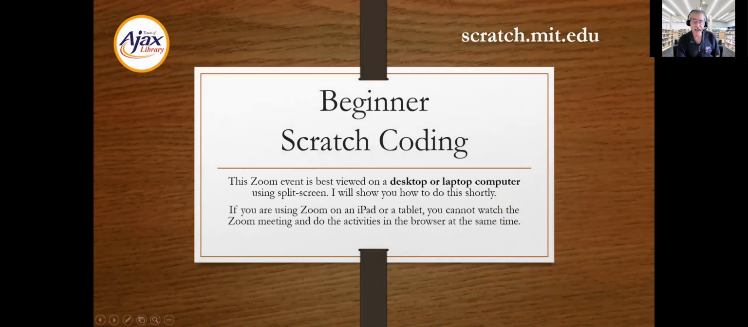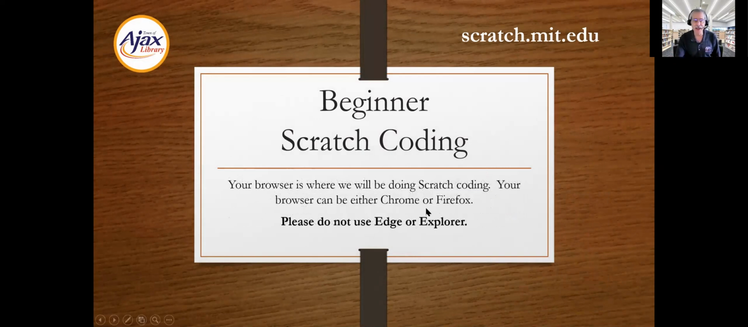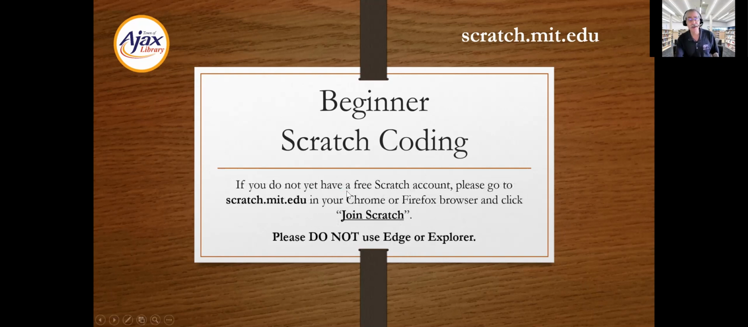This event is best viewed using a desktop or a laptop computer using split screen. I'm going to show you how to do this. If you're using a tablet, you can watch me on the tablet, but it'd be difficult to do the activities while I'm doing it, but you can still do it if you want. The browser that you should use will be either Chrome or Firefox. It doesn't seem to work as well on Edge or Explorer. So if you've got either Chrome or Firefox, please use that.